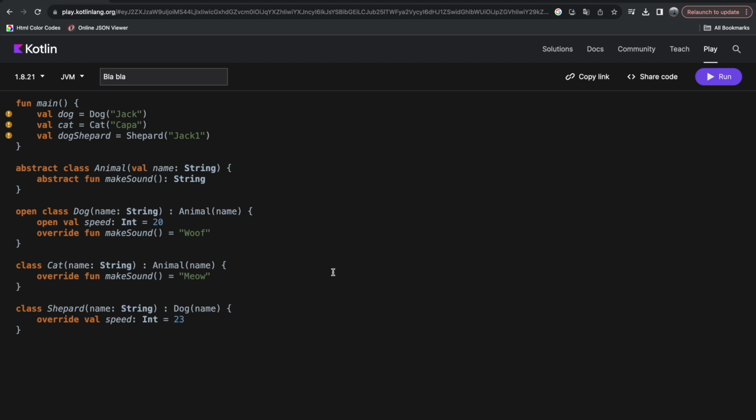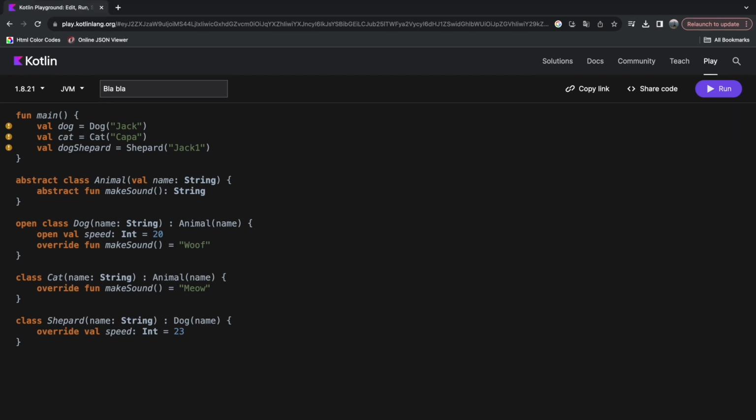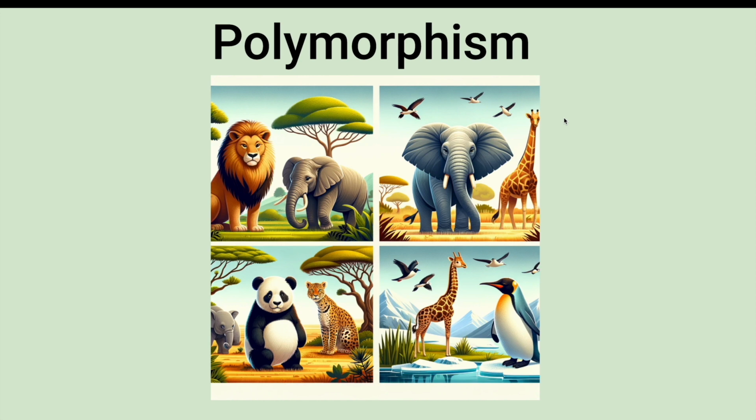And this is it about inheritance. So inheritance means that we can inherit other classes, inherit their properties, functions, override them and use them. This is about inheritance. The last and not least principle of object-oriented programming is polymorphism.